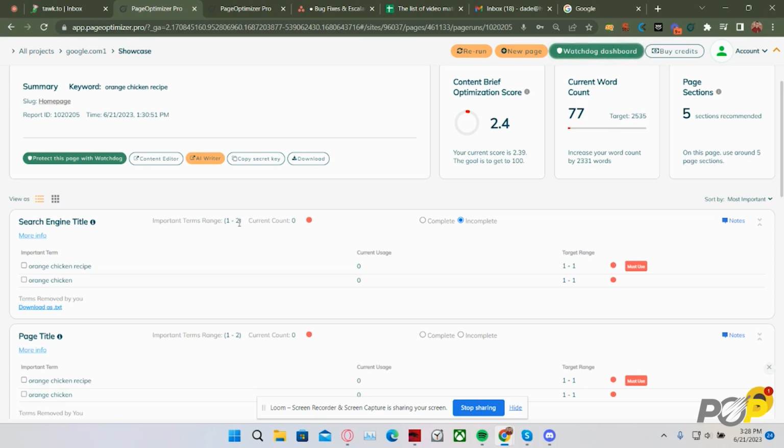For your important terms range, to get within the current count, it wants you to use the important terms in the important terms column. So if I were to add orange chicken recipe to my title tag, my current usage would increase, and so would my current count. However, there's something very important to remember when working with the content brief, and that is that it doesn't double count. You can see here that I have orange chicken recipe and orange chicken recommended for me to add into my title. If I were to write orange chicken recipe in my title, only orange chicken recipe would be counted.